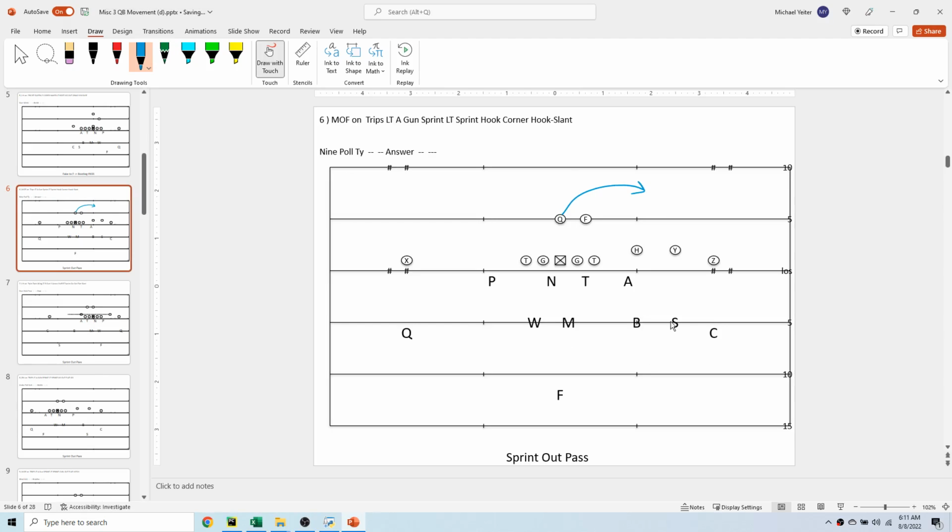So what we're going to do in this case is curl defender slides out to the flat. The hook defender slides out to the curl. The other hook defender, so what I'm going to call this is I'm going to call it hook the QB. So you're going to start here. And then if there's anybody in the area that nobody else can cover, okay, that's fine. But if there's nobody to cover, then it's hook to QB. So let me write that, hook to QB.